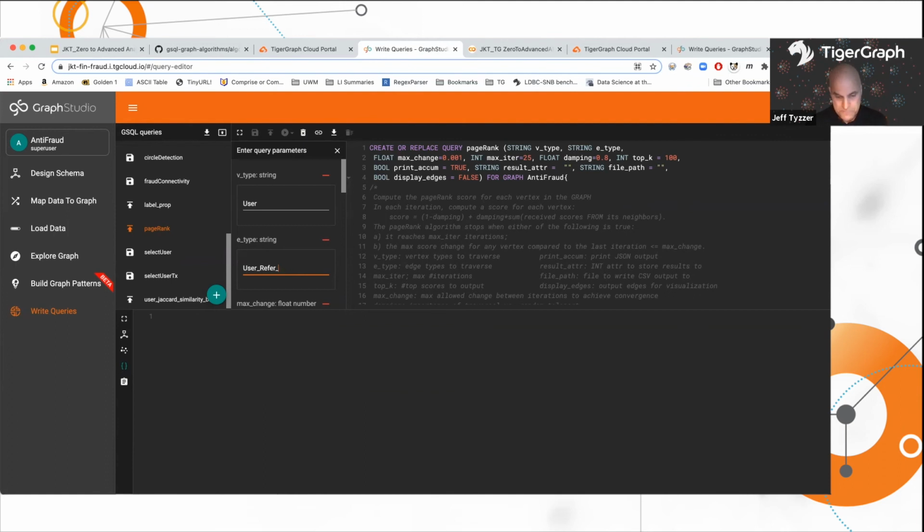Oops. Gotta be careful there. User refer user. Max change is going to be 0.001. Max iterations is 25. Damping is going to be 0.8.